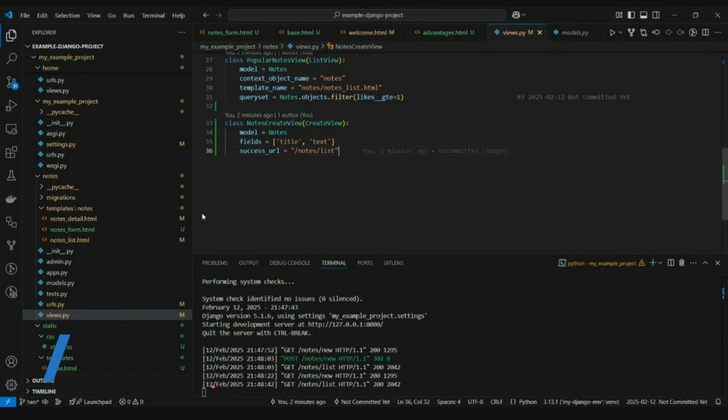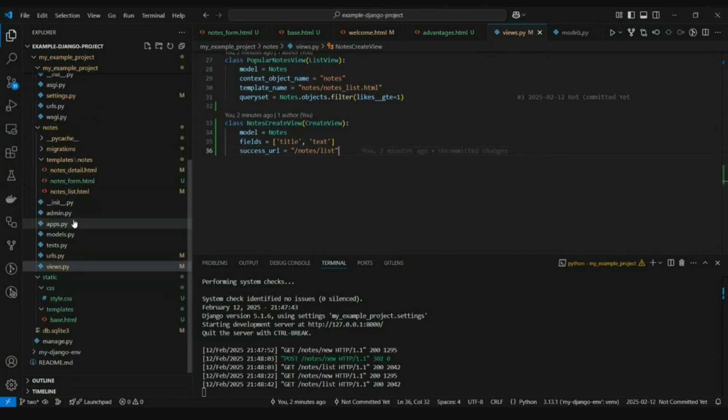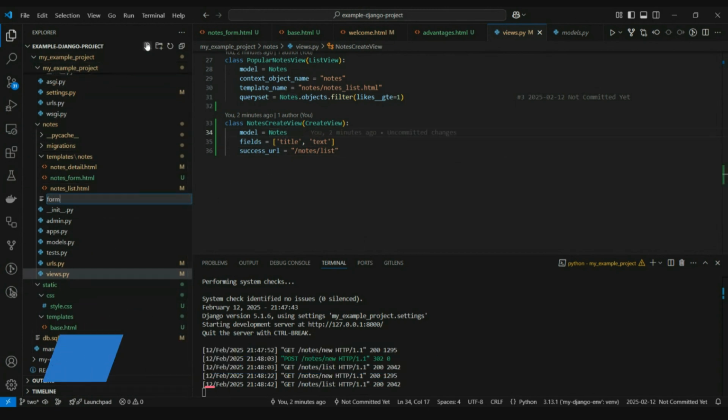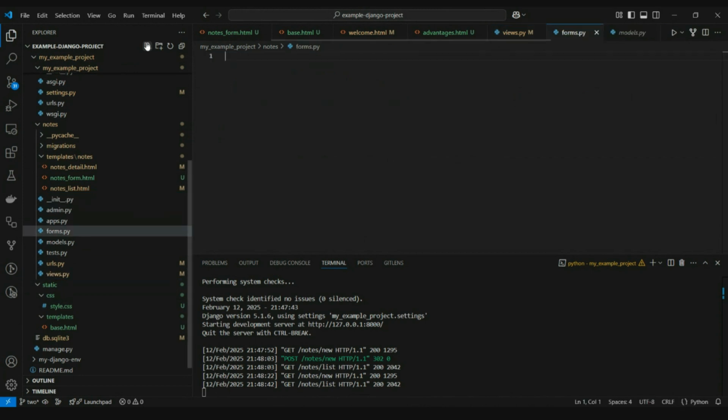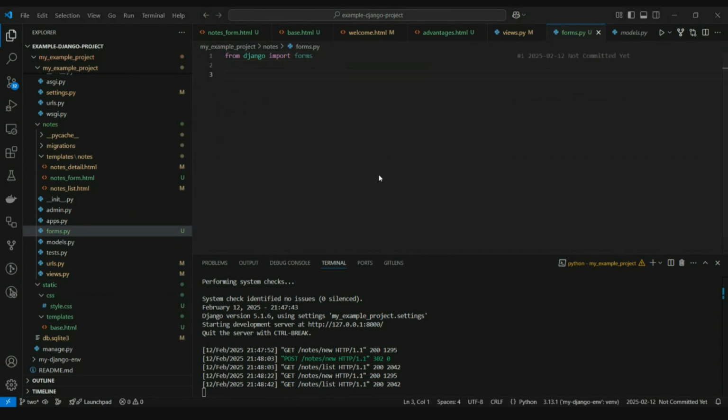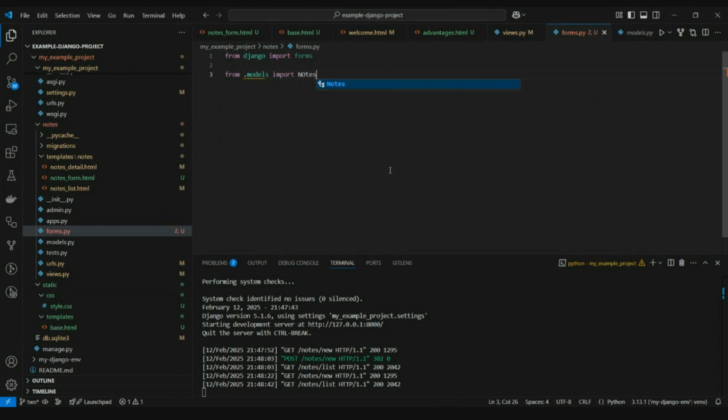Let's go create a new form. To customize this, let's create a new file called forms.py and import forms from Django. I'm going to customize this form that is rendered in the UI. So I'll import from models, import Notes.